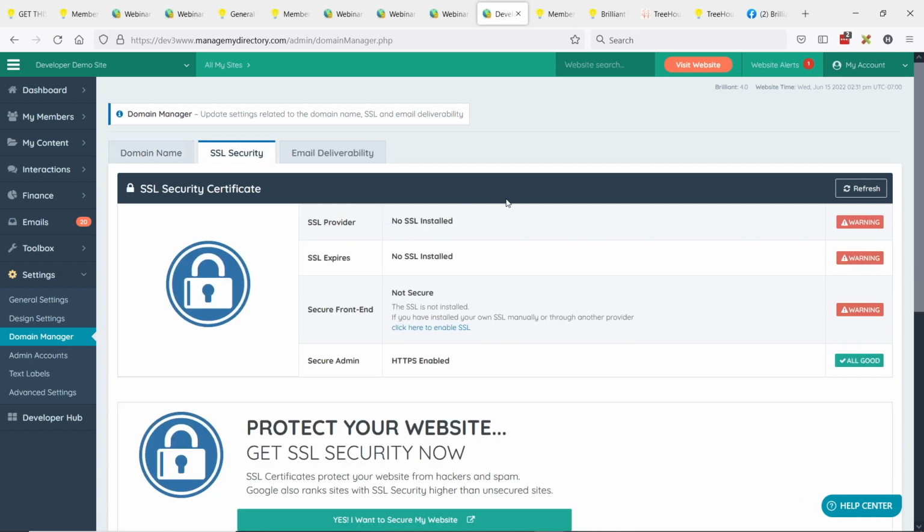The next tab is the SSL security tab. Some people connect their own SSL, some people use BD's SSL. This is going to let you know that all the triggers and settings for your SSL are working properly with your BD website. So we see sometimes people can't access the front end of their site. There's some kind of conflict.